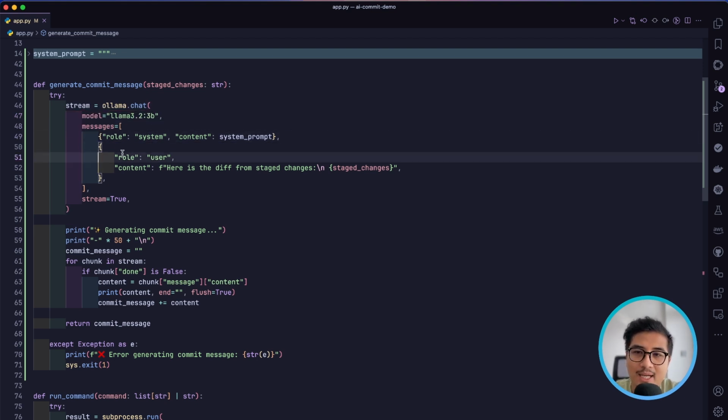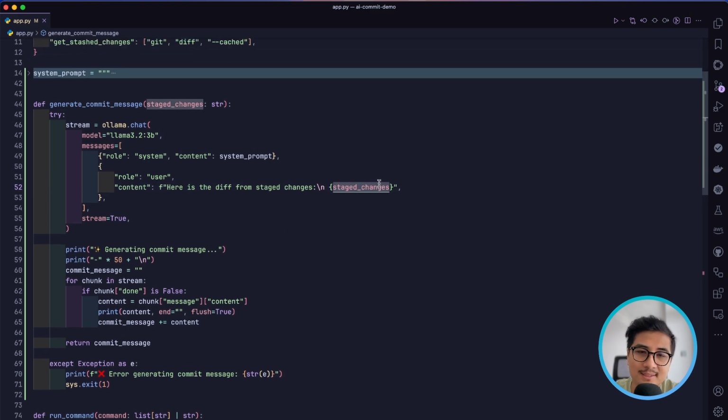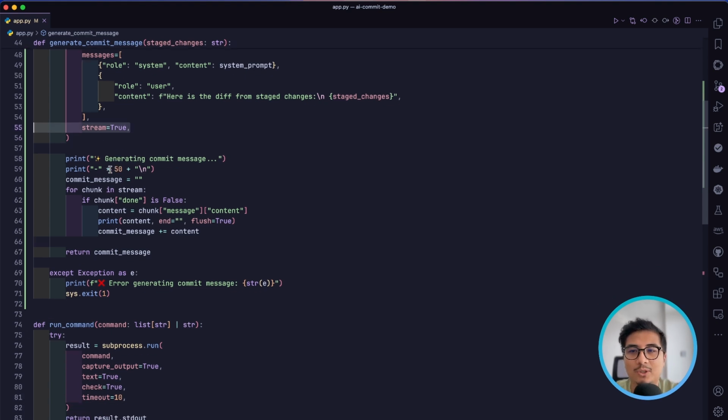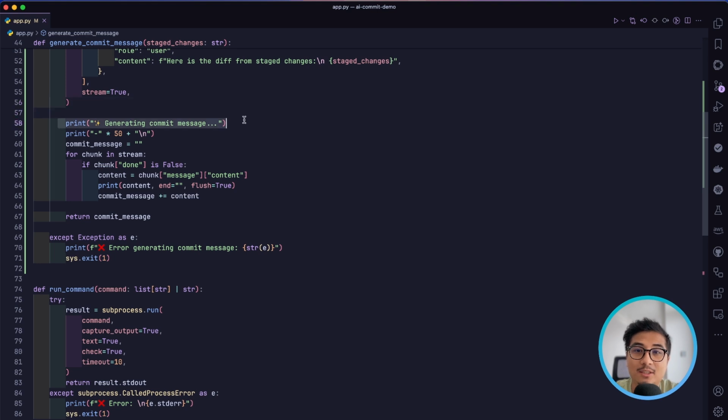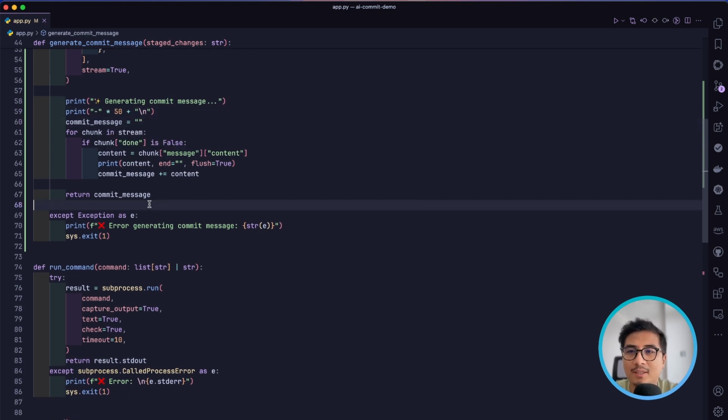And next up, we have a role of a user, and we are passing the content or the message as "here is the diff from the staged changes," and we are going to pass the staged changes, which will come as an argument to this function. And we are also going to stream all of the response that is generated from the large language model. And we are generating "commit message" followed by 50 dashes to separate this from the real commit message that the large language model generates. And if you have seen my previous videos, we have done this a couple of times.